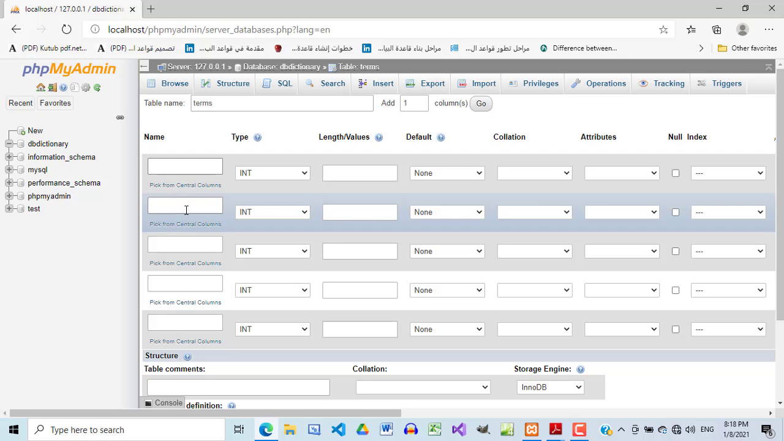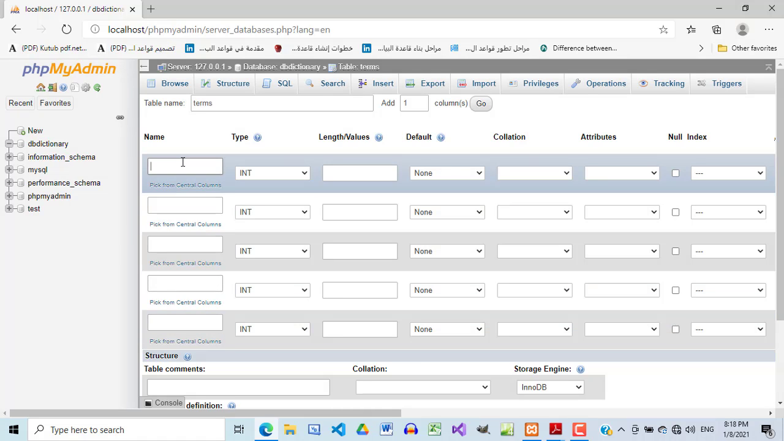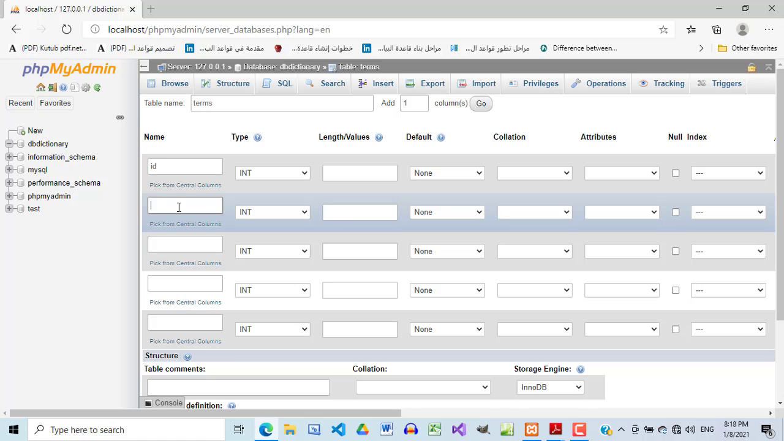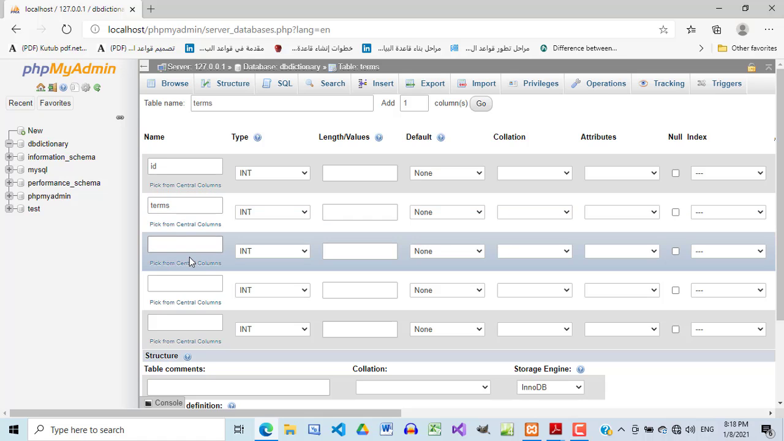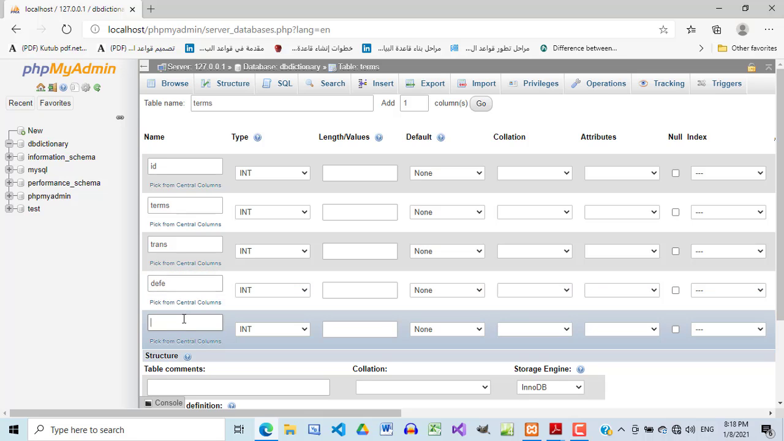Yes, you have the field, the name of the field. You could insert it inside this one. So we'll start with the first field, which is the ID. We need to write down each name of your field. The first one is an ID. The second one is the terms, or term, maybe. This one is trans, which stands for translation. This one is for definition. This one is for a picture.